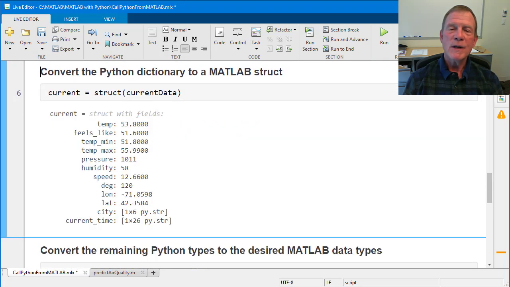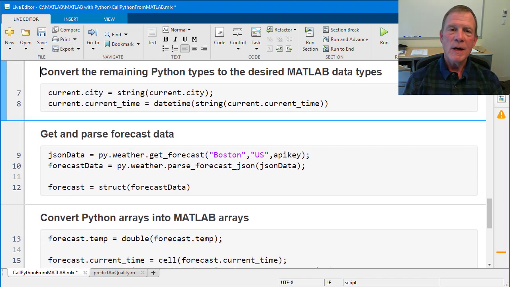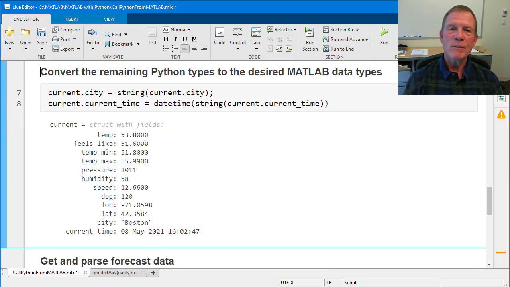Notice that most of the data gets automatically converted into MATLAB types. However, the city and current time are returned as Python strings. We'd like the city to be a MATLAB string and the current time to be a MATLAB datetime. We can do that using standard MATLAB functions like double, string, and datetime.